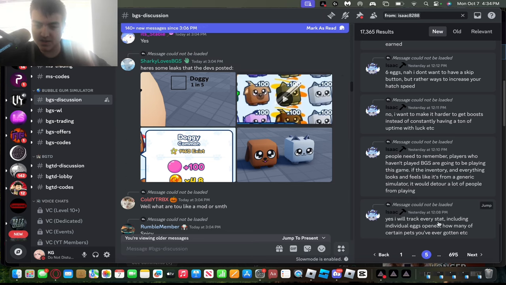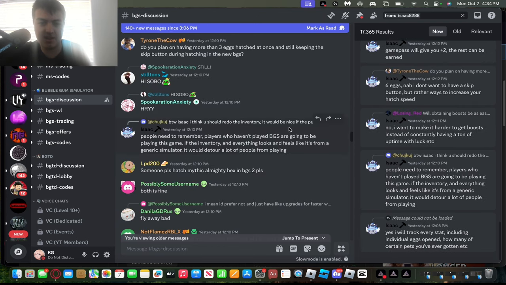He said that the eggs will track every stat, including eggs opened, so it shows how many pets you got from that certain egg, probably something like maybe a million. One person asked if he could redo the OG inventory from BGS. But keep in mind, Isaac said he wasn't going to make the UI and inventory feel generic, because if he made the OG BGS inventory, players who have never played BGS wouldn't come play. So that's why he's trying to go for this new type of UI.